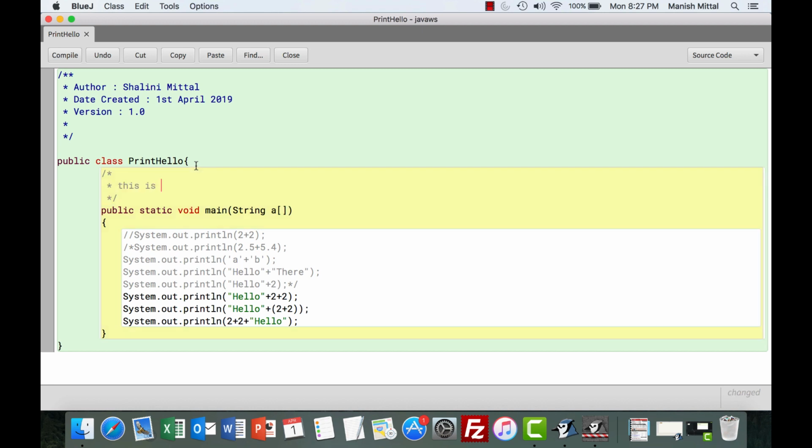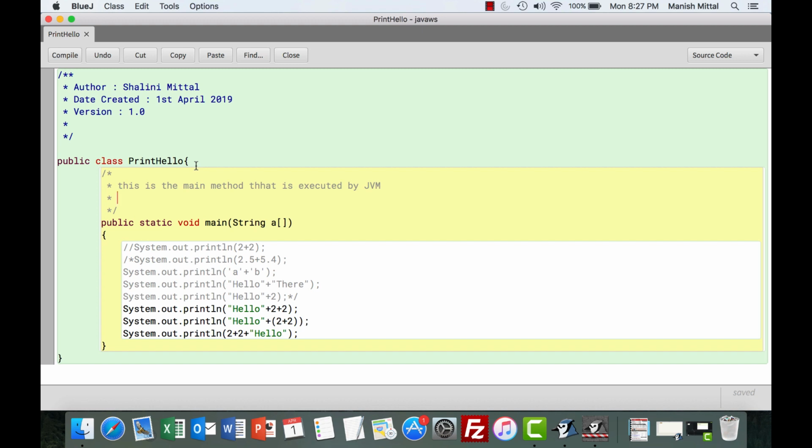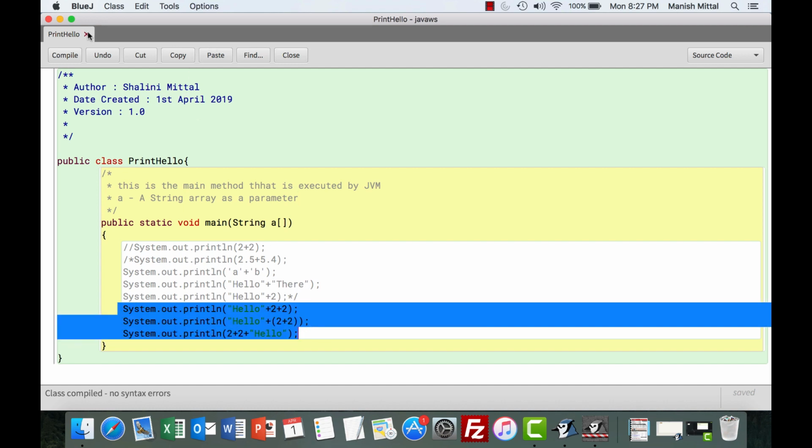So I can say this is the main method that is executed by JVM. I can also write the parameters that it takes, so maybe I can say a string array as a parameter. So this is where you can write the comments. When I compile, you will see the compiler gives me no errors. It just ignores all the comments that you have provided, and if I execute this program, you will see only these 3 lines get executed.